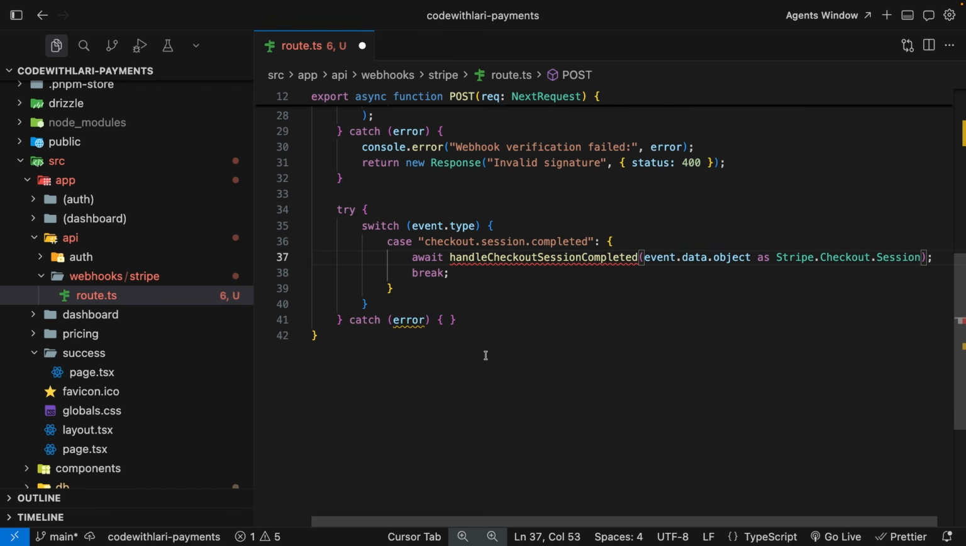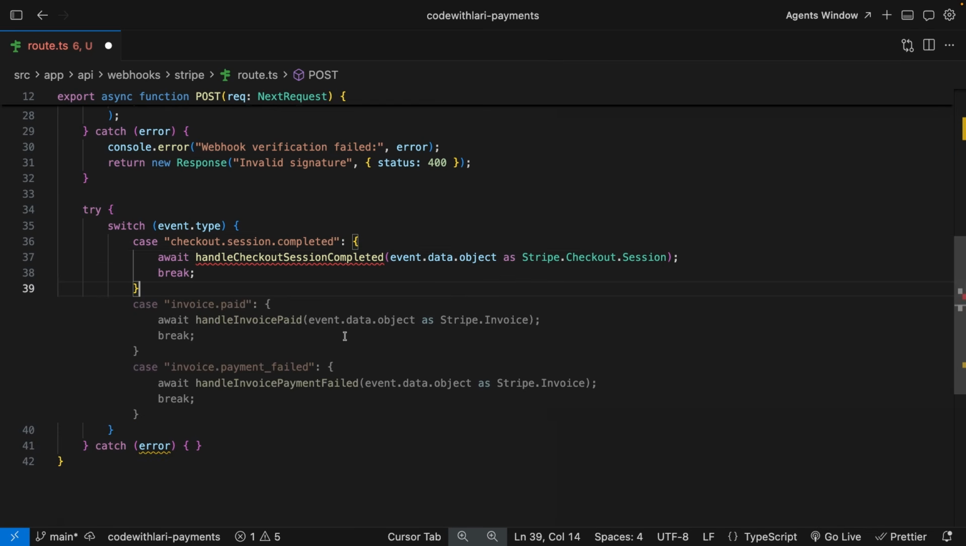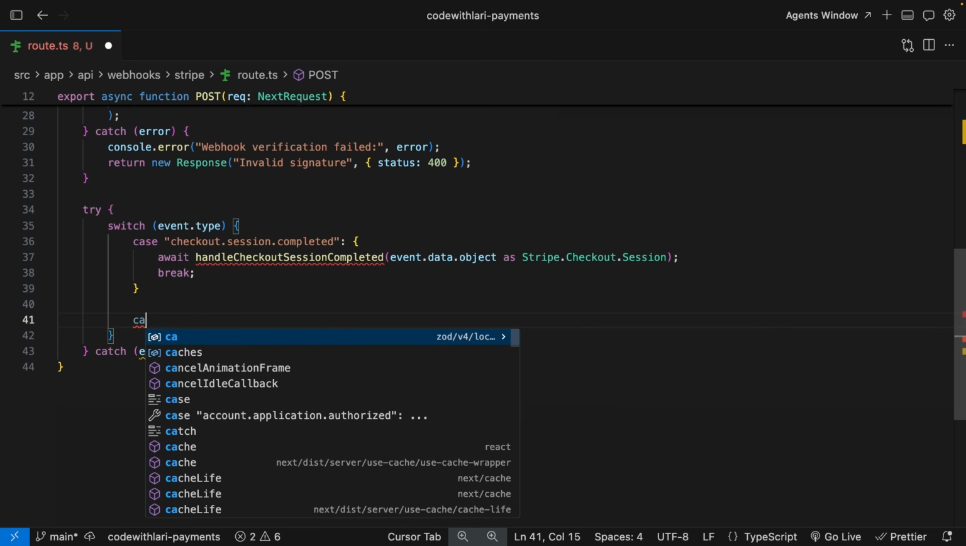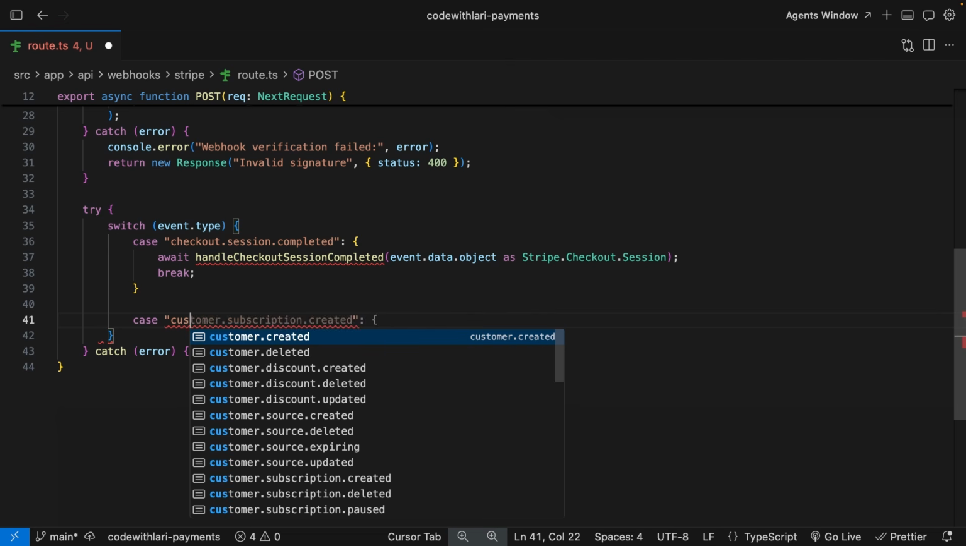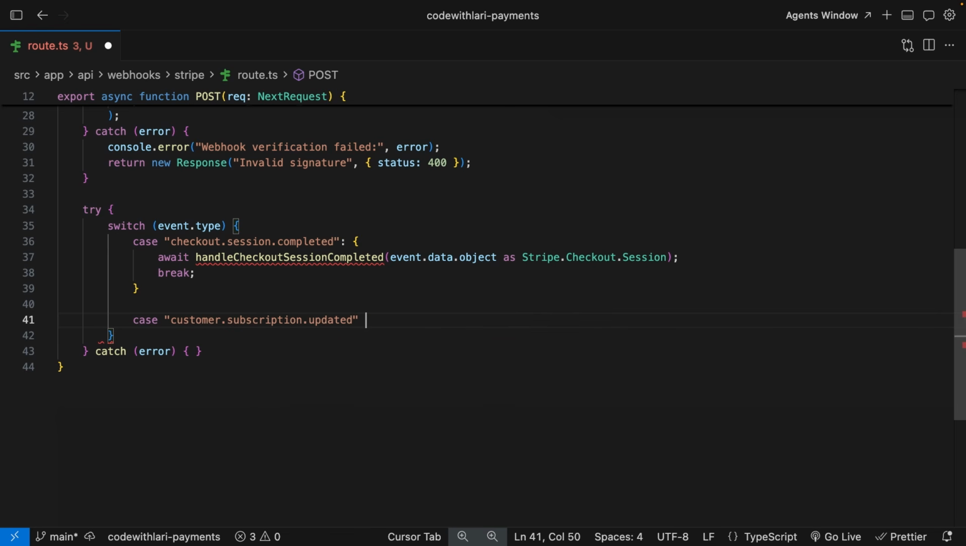Once we are done with this, I'm just going to collapse the sidebar so we can have more space. Now the next event we're going to work on is the customer subscription updated. So let's have that case over here, customer.subscription.updated, like this. Now, when is customer subscription updated going to be called? So why are we listening to this?